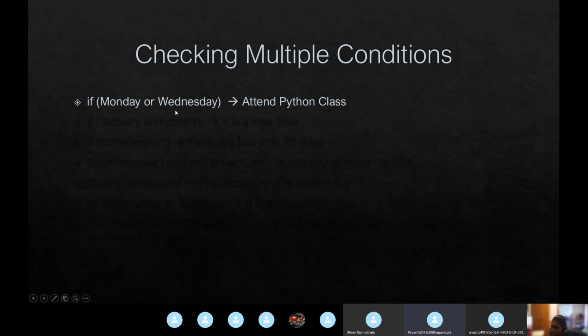Okay, so when you're checking multiple conditions, you all remember we learned about the and, the or, and the not conditions. So we can check multiple conditions. We are checking Monday or Friday. That is two different conditions, not one, but the answer will be true, because when we do an or condition, if one of them is true, your answer will be true. So if it is a Monday or Wednesday, this will be true, then attend Python class.